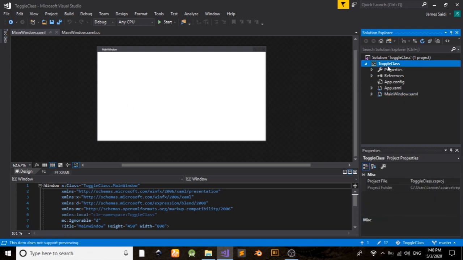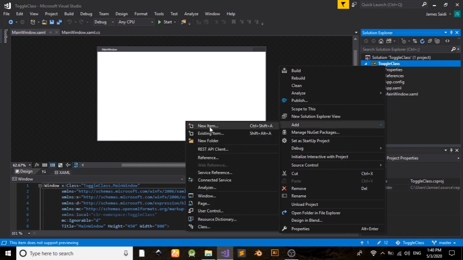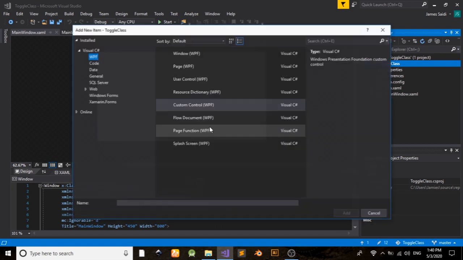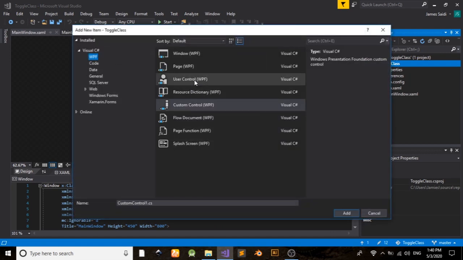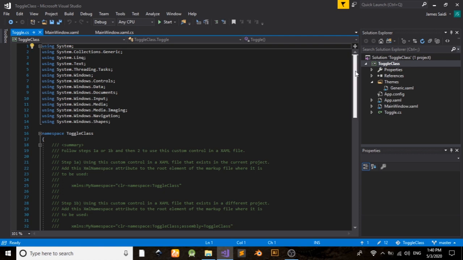I have a class here called toggle class. It's actually just a project name, and I'll go and add in an item. So under WPF, we have user control and we have custom control. So we're going to click on our custom control template there and just give it a name. I'll give my toggle as the name. Okay, so the class has been added.